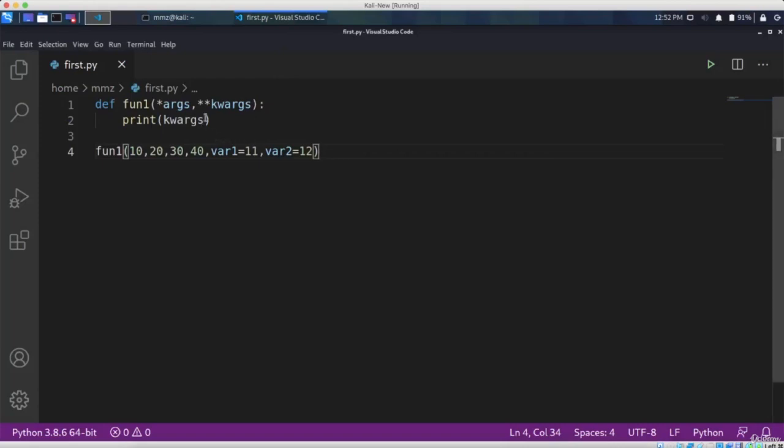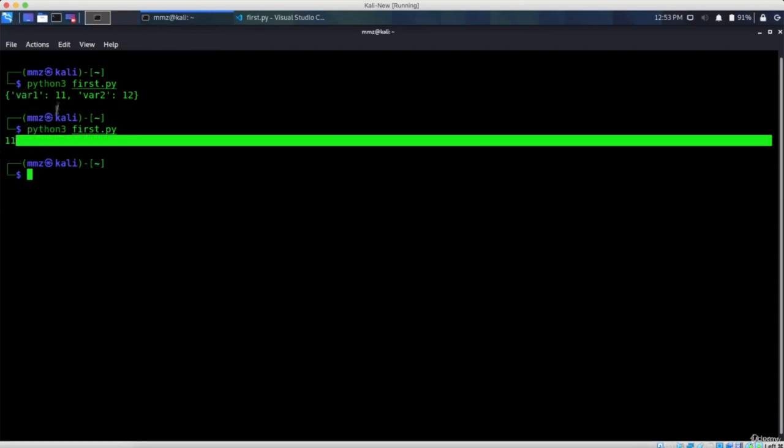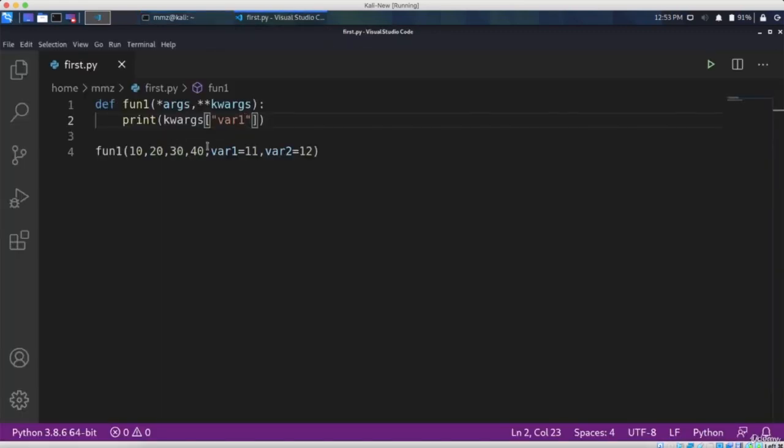And actually, for the keywords, this is something familiar. We already saw that. This is the dictionary. So if I put here, in double quotation marks, var1, for example, and I run it and test it out, you can see that we just printed the var1, which is the 11. As you can see, this is the dictionary. But the args is like the list.